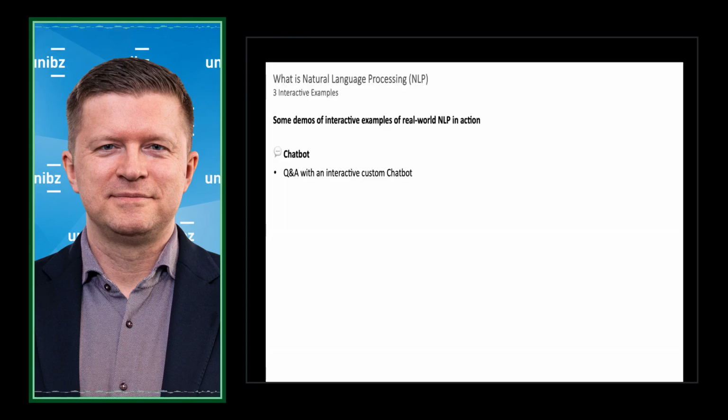All right. So that's a very common example, the most prominent example of NLP in action: Q&A chatbots. Let's take a look at another popular application, which is of course sentiment analysis. Sentiment analysis tools are another popular example.